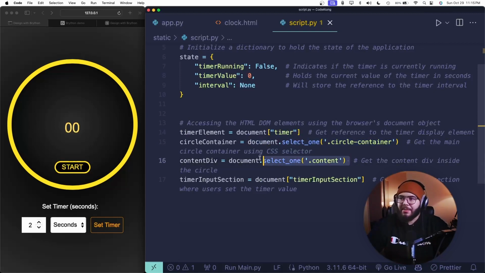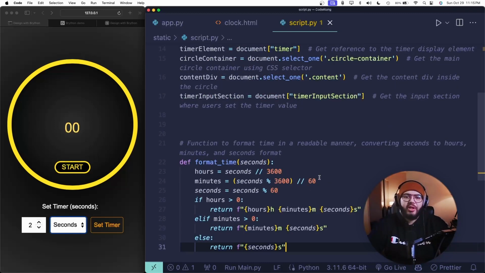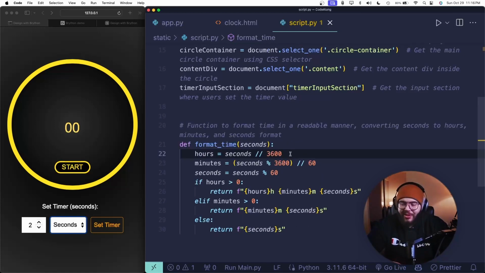We're also going to do the same thing. So select one, select the first one to get the content div. Using IDs again, we're going to get the timer input section, which is the thing on the bottom left with the time. Next, we're defining the helper function that's actually going to format the time a little bit better. So the next thing we have is this little function that ChatGPT came up with for formatting the time.